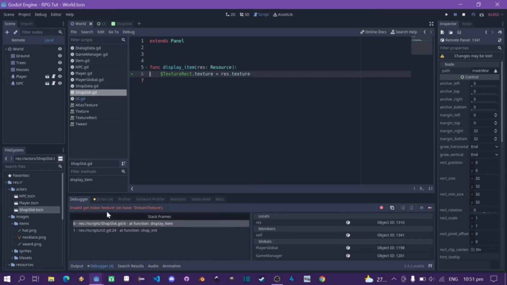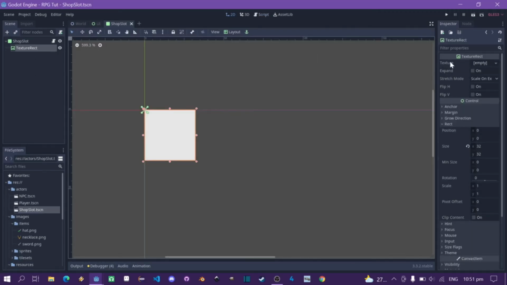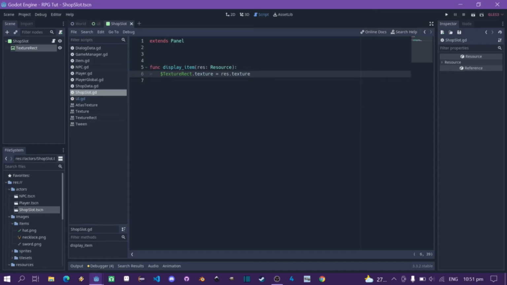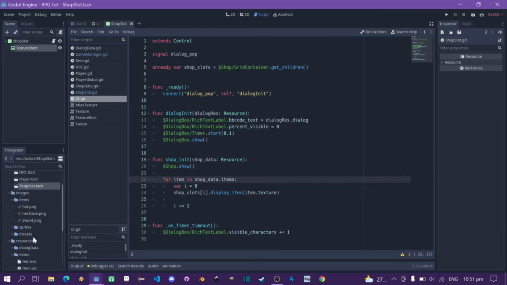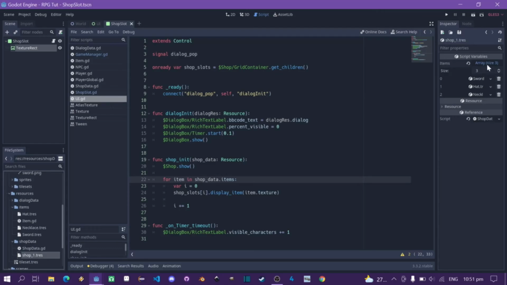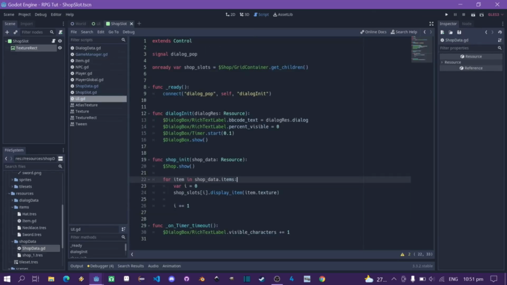Of course, texture. Oh, okay, what seems to be the problem here? Texture, source, display item. Hmm. Shop data. Oh wait, hold up. Dot items, item, dot texture.